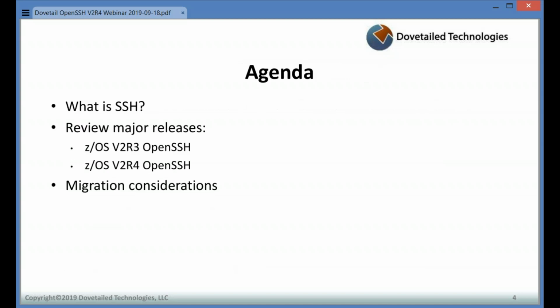Okay, so here's the agenda for today. I'm going to do just a real high-level overview of what SSH is. Then we're going to review not only the new release, V2R4, that's coming out at the end of this month, but I'll also mention briefly some of the new features in V2R3, the current release. But then at the end, we'll go through a bunch of migration considerations for V2R4.